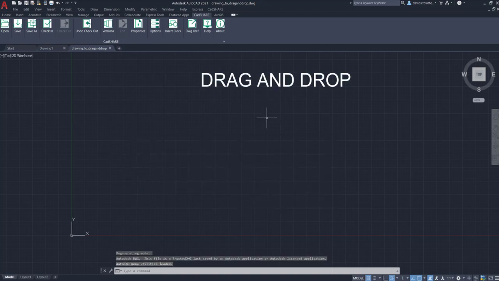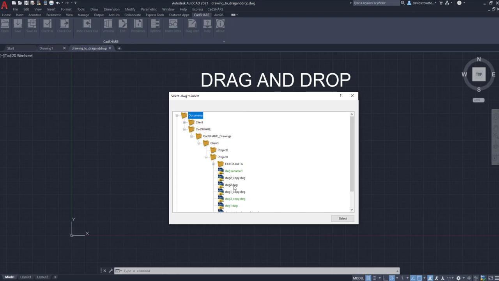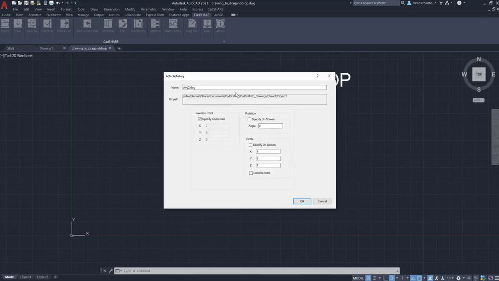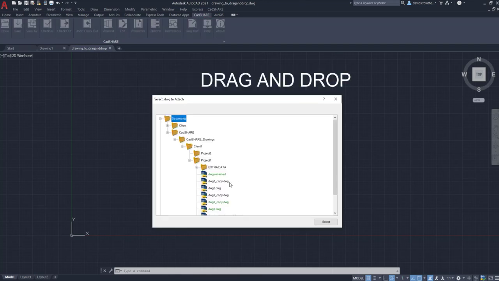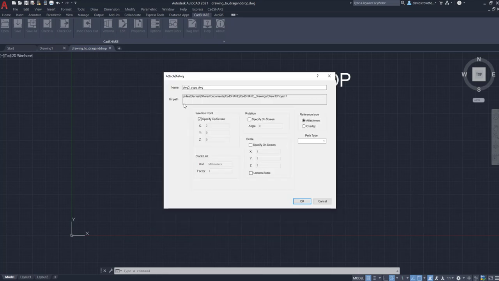The CadSHARE Insert Block tool allows the user to easily find any file within your SharePoint repository to then insert that as a block in their existing AutoCAD drawing. The CadSHARE Attach XREF tool allows the user to easily find any file within SharePoint to then insert that as an XREF in their existing drawing file.